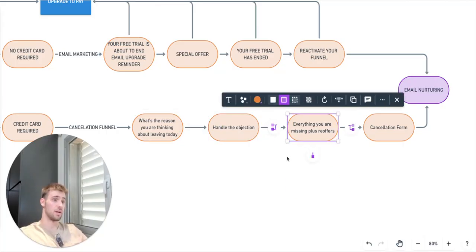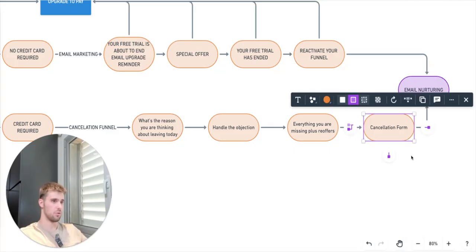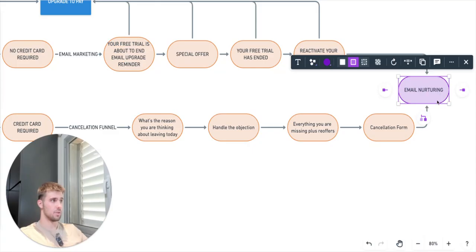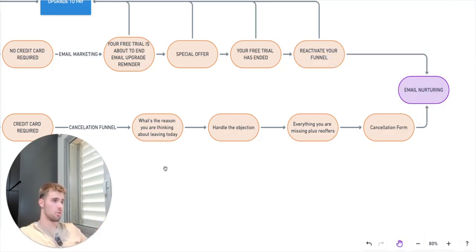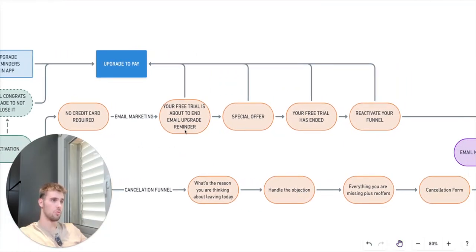Then you will have a re-offer for them, a special offer, so that they consider giving a second try to your software. And finally, they will have a form to cancel their subscription. And if you want to, you can cancel the email nurturing, the emails you are going to keep sending and creating every single week. You can either send it to them or not, whatever you want. That's if you have required the credit card. But if you don't require the credit card, this will be done through email marketing.